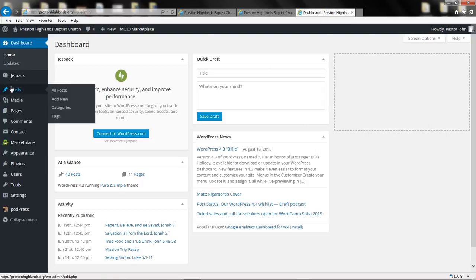This is your dashboard. Real basic stuff. Posts are blog posts. They show up differently than pages. Okay, media is where you can upload pictures and photos and stuff, but I'll show you an easier way to do that. And then here's your pages.